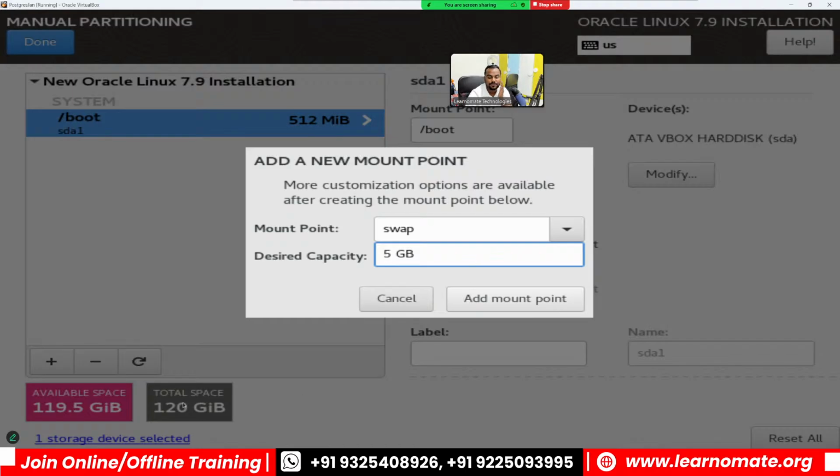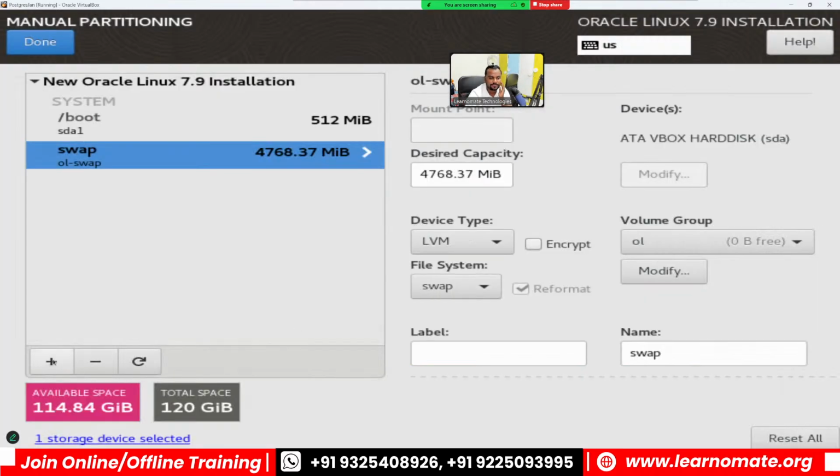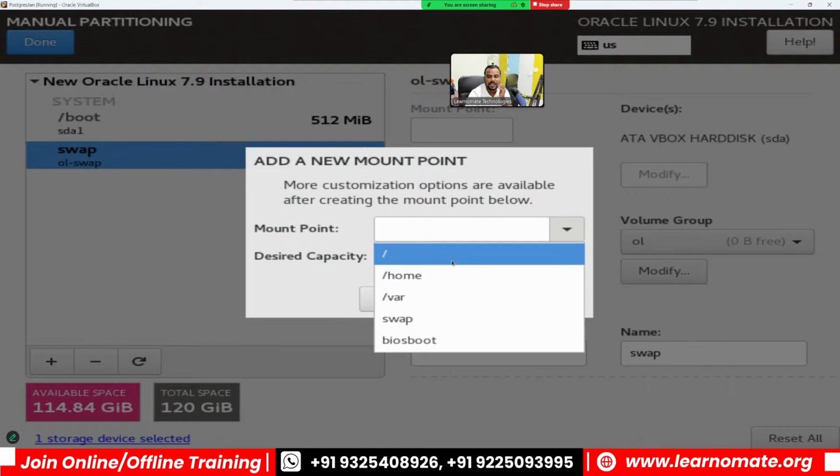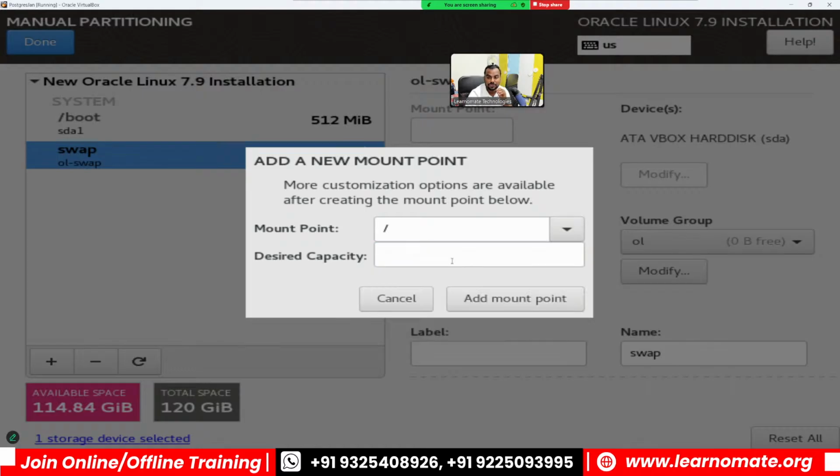And the rest of the space, which is around 115 GB, I will allocate to the root partition. Under this root partition, I will create my PostgreSQL data directory, and all my database related files will be available under this root directory.